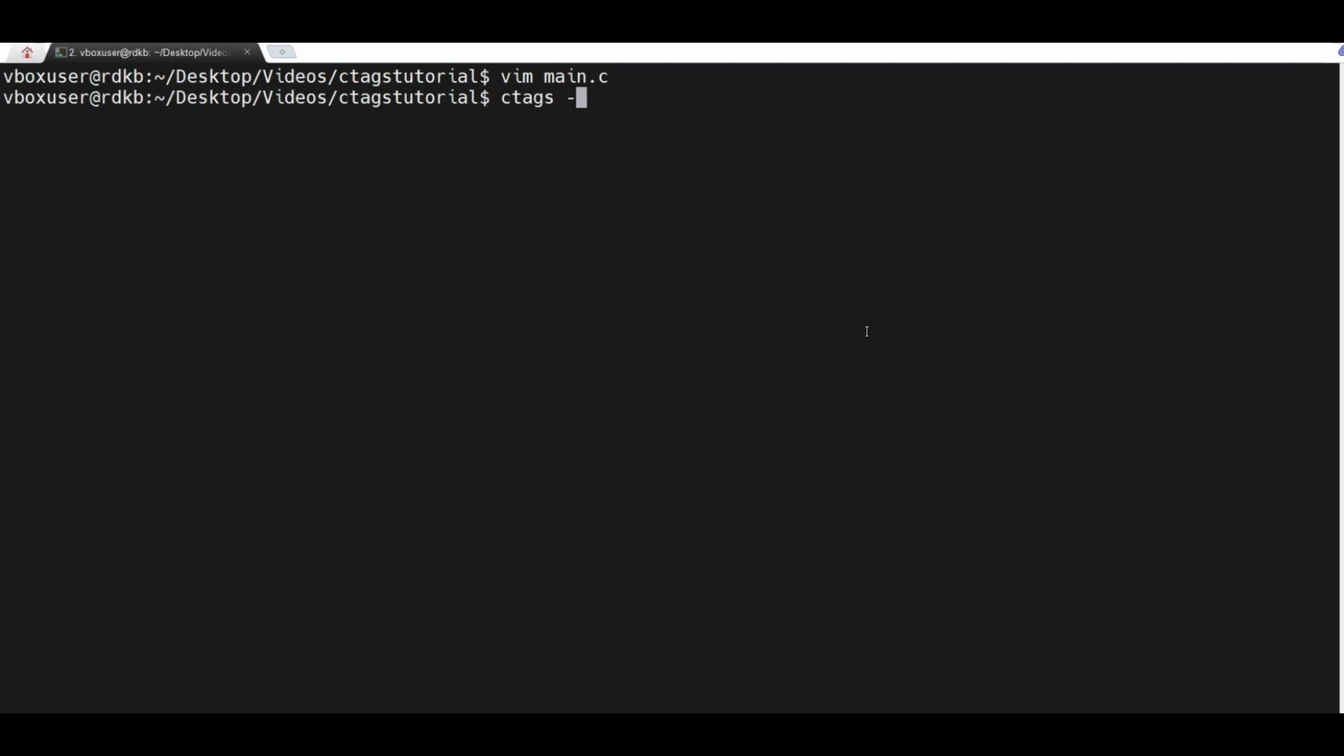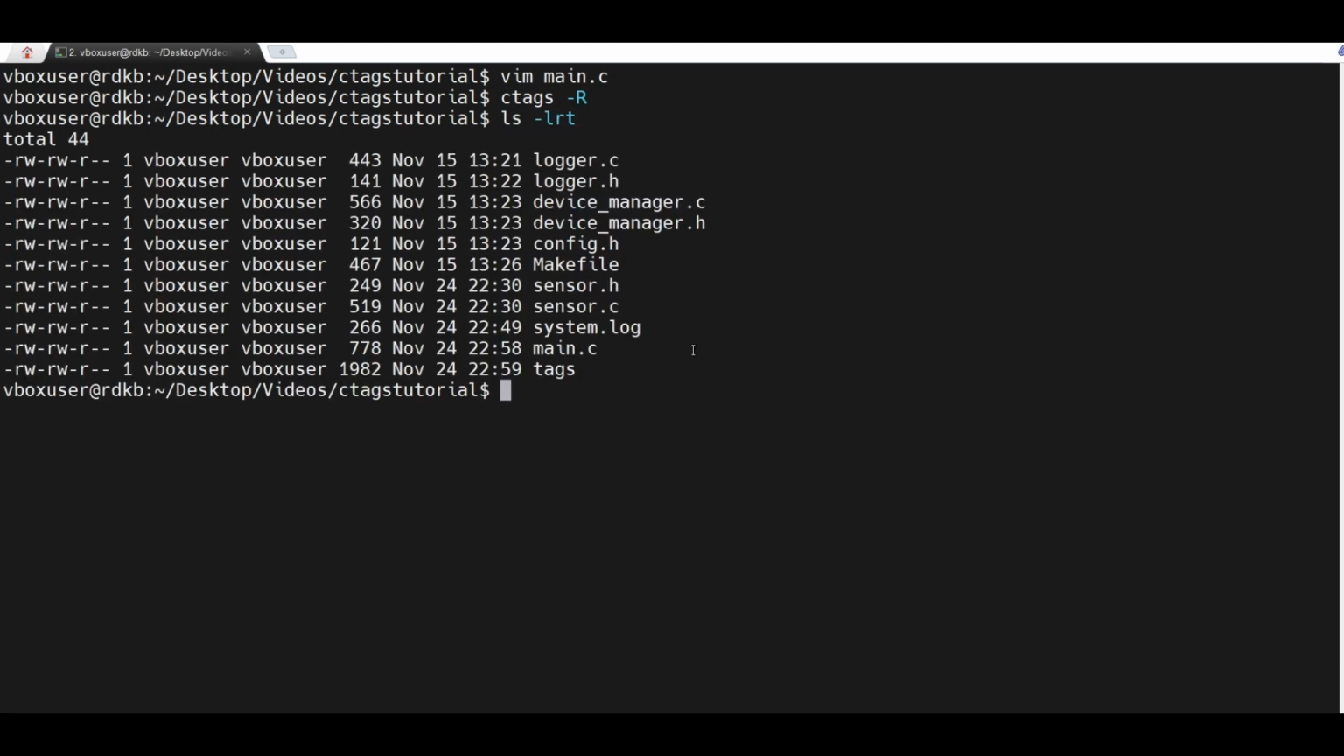We'll do ctags -R. R is for recursion. If we do ctags -R in this directory, and you have hierarchical directories inside this folder, they will all be processed and you will get a database for ctags. If you enter this, you'll see a file named tags, which is a database for ctags.